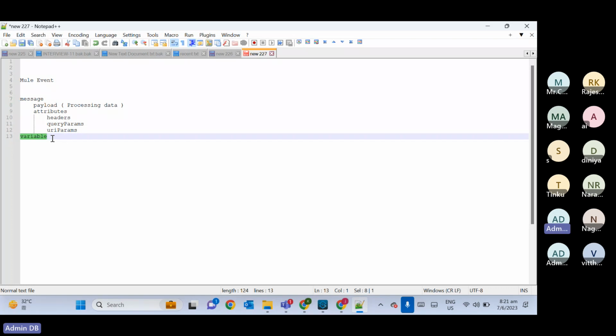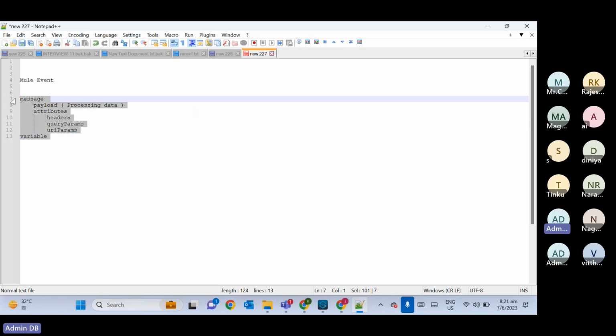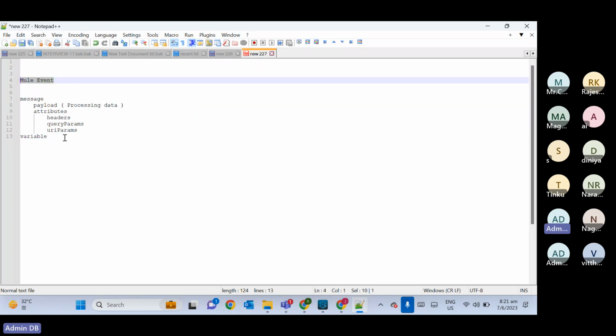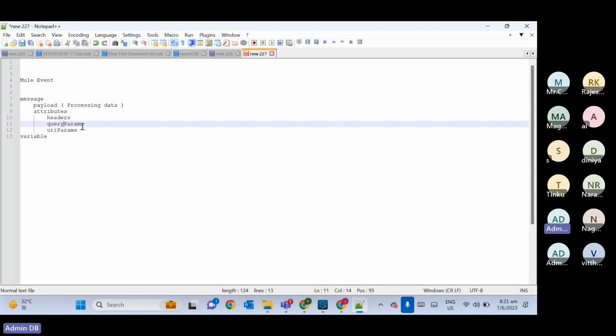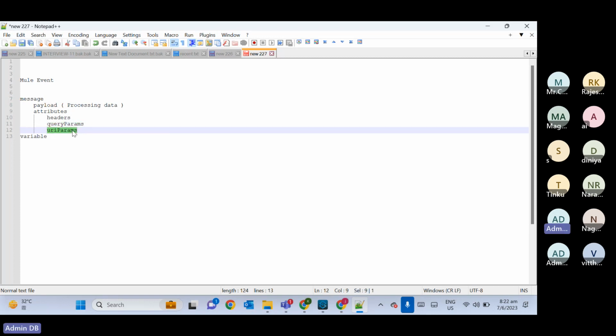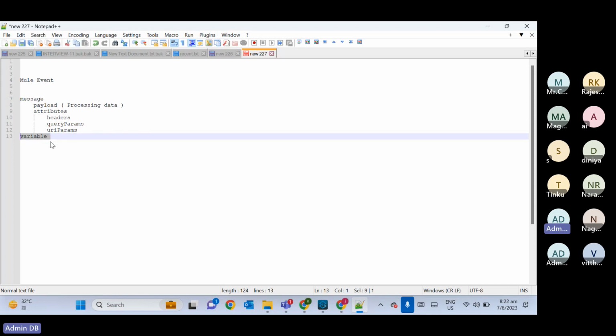Whenever someone calls our API, a Mule event will be created, and inside the Mule event, these components will be created based on what data they are passing. If they are not passing the query parameter, this value will be null. If they are not passing the URI parameter, this value will be null. If they are not passing the variable, this value will be null.